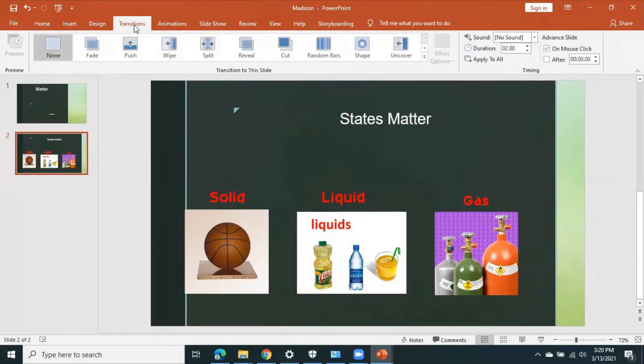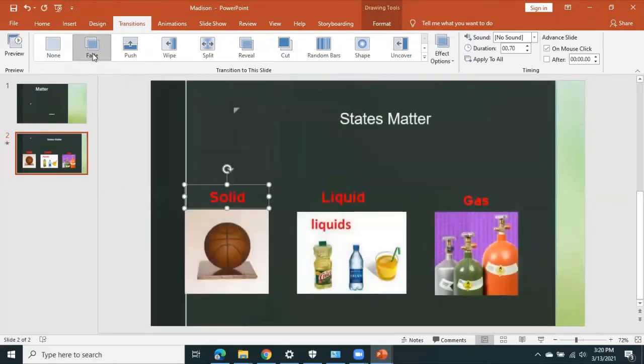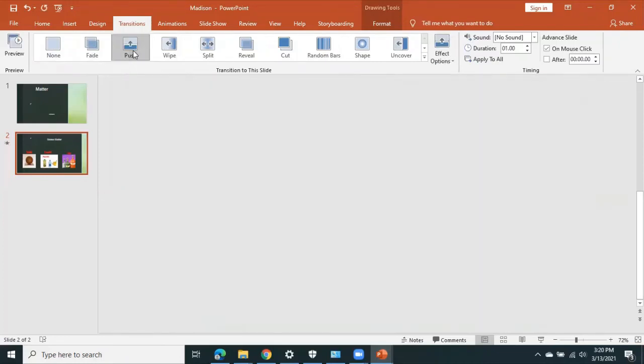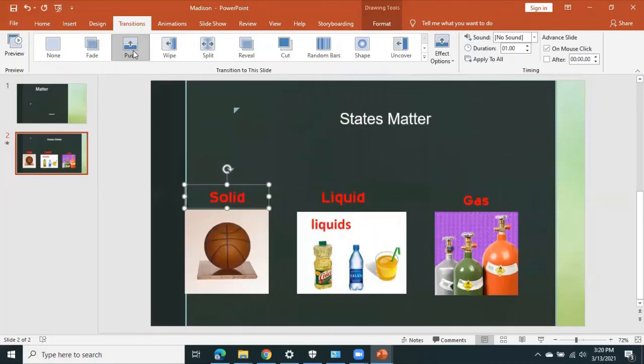Okay, we have transitions and we have animations. We'll go through all these tabs. So you see how you can make your presentation look good. Okay, so let's start from the text. How do I want it to appear? To fade, if it is a fade, or you want a push. So what do we see?